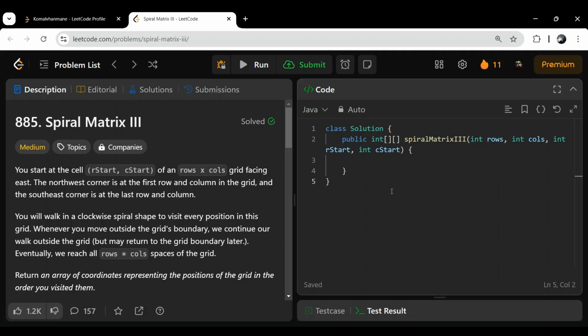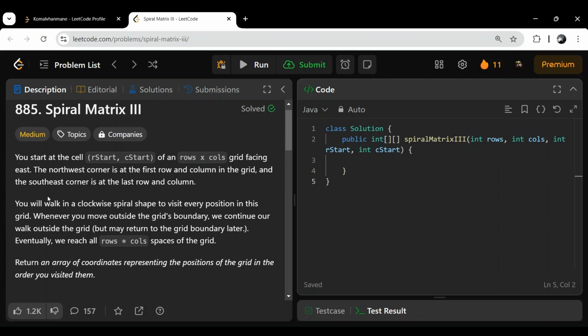Hello everyone. So let's start solving today's Leetcode daily challenge question. The question is Spiral Matrix 3. You start at the cell rStart, cStart of a grid with given rows and columns.